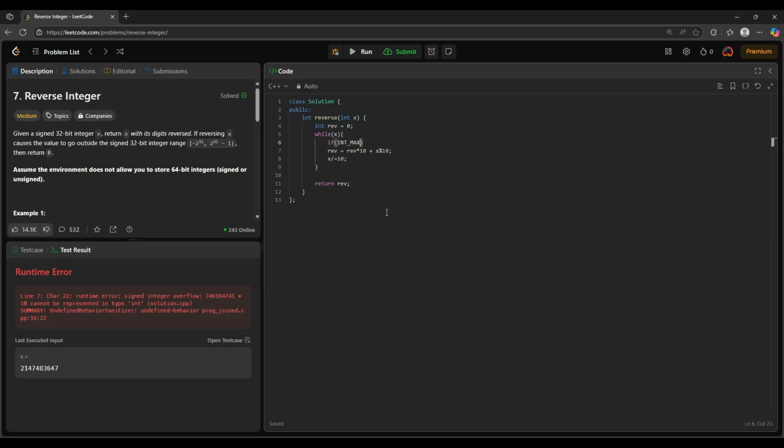So what we are going to do is check whether our reverse is greater than int max by 10, or our reverse is less than int min by 10, so that both sides of the cases are covered. Let's just say if our value exceeds int max when multiplied by 10, then the answer should be 0 as specified. Or if the value decreases more than this int min, multiplying it by 10 would only make it worse. So instead we are going to return 0.